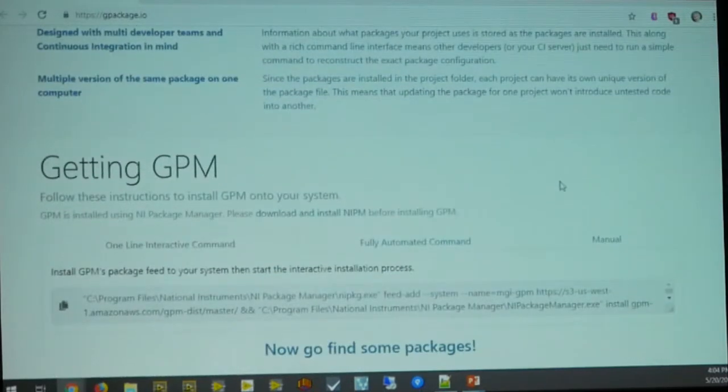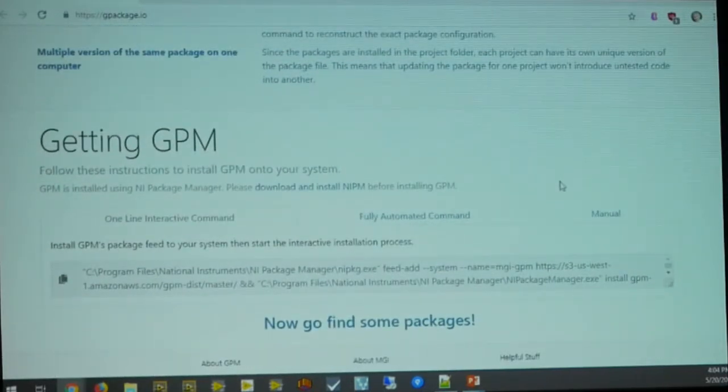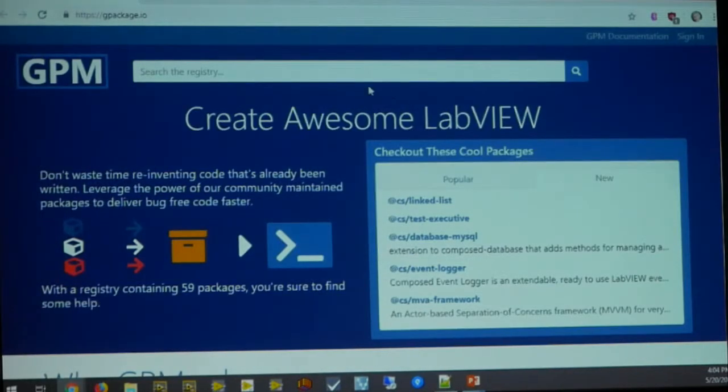And then down at the bottom, there's a couple of different ways you can install the packages or install GPM onto your machine. The most useful, I think, is just this one-line command. Once you have NI Package Manager installed, you can literally copy and paste this into a command line, and it will install GPM on your machine. Okay, and then at the top here, we can just search for a package, just to show you. Again, we talked about actors, or panels. Let's do panel. Okay.